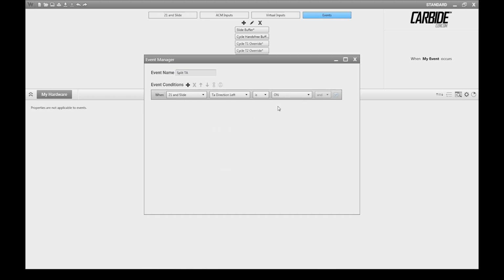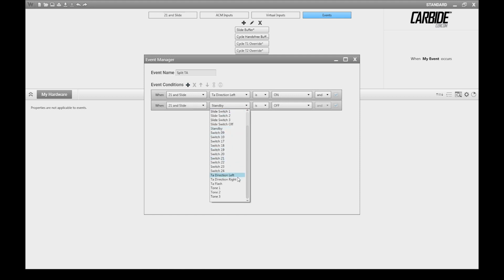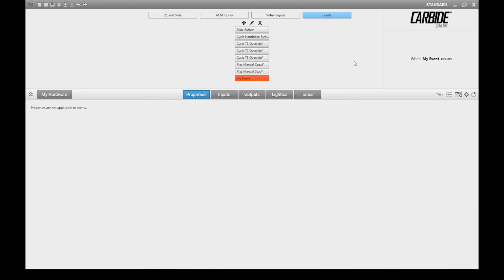We will now need to add a second condition. This is done by clicking the plus button. The second condition will be when 21 and slide TA direction right is on. We can now exit out of the event manager. With Split TA event highlighted, anything that we program will occur when this condition is met.